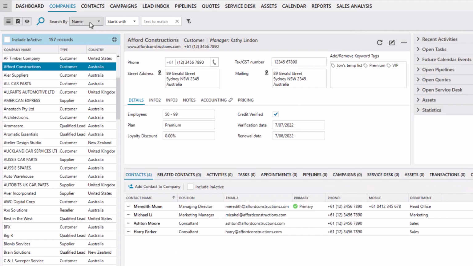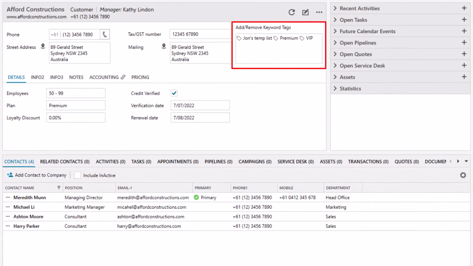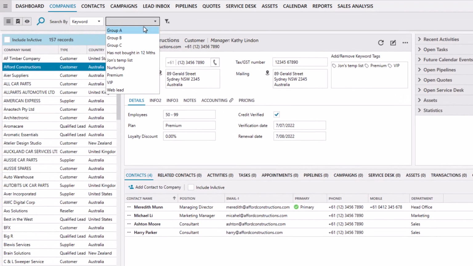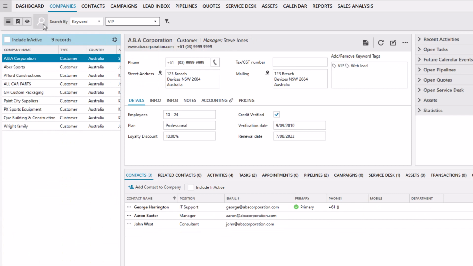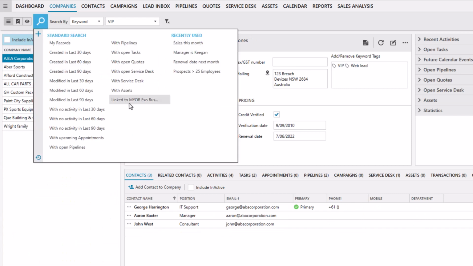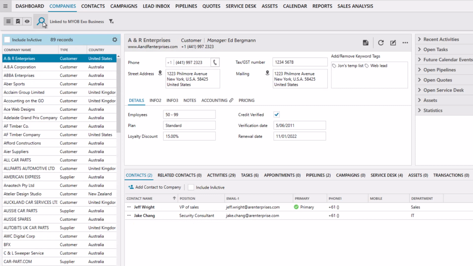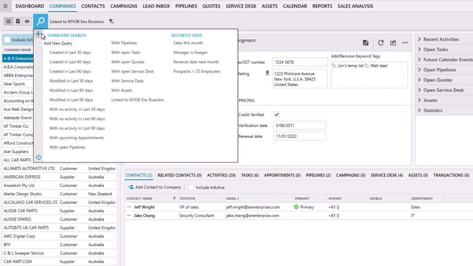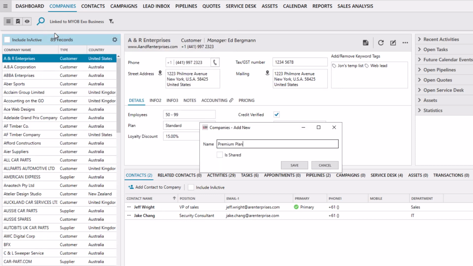Legrand CRM excels at account management. You can organize customers, leads, and suppliers into various lists, record activities, and track the entire history of the relationship. Keyword tags enable you to categorize companies and contacts into groups. You can filter by keyword tag or use the predefined list to search for companies or contacts. You can also create an advanced search query to find companies or contacts that match specific conditions.